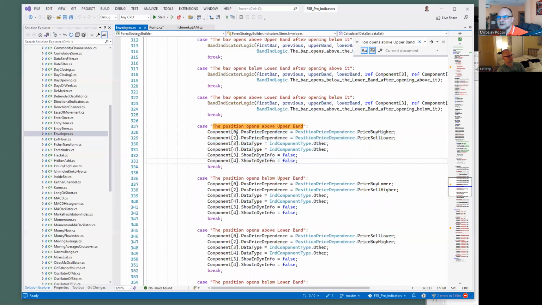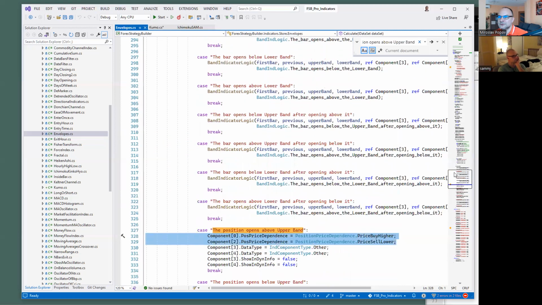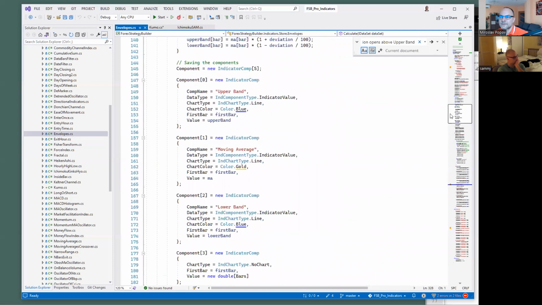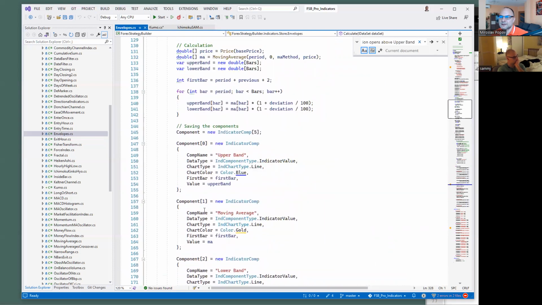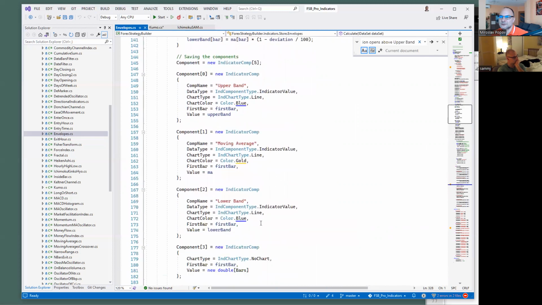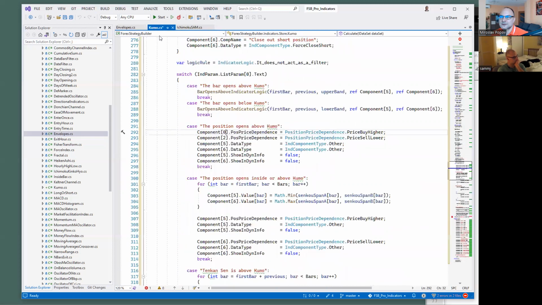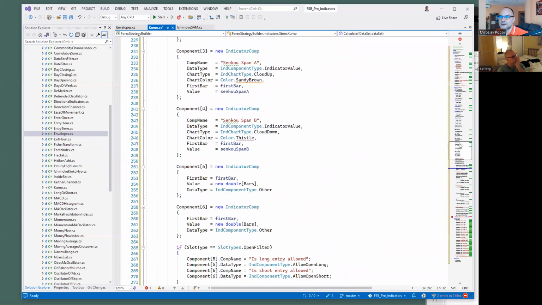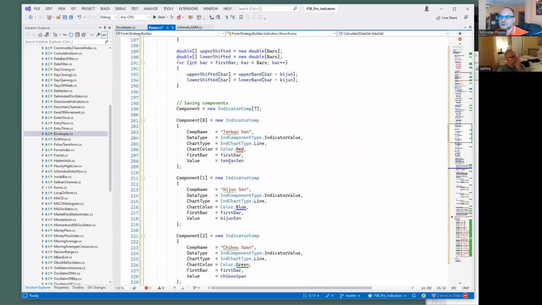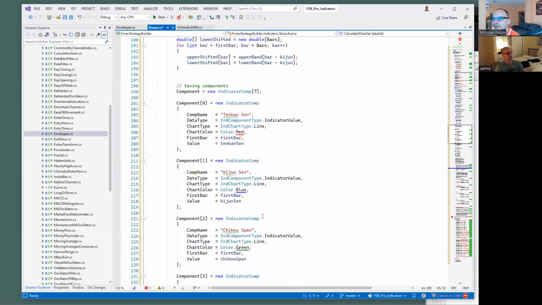And probably here components 0 and 2. These two components are the values, so upper and lower band. Let's see what is component 0 and 2. 0 is upper band, 1 is moving average, 2 is lower band. Okay, so we have to do it here also. We have 0 and 2, but what is set? 0 is Tenkan-sen. We need to make it. We haven't created a component for the upper and lower bands, have we? We have to do it. Yeah, it's not been done.